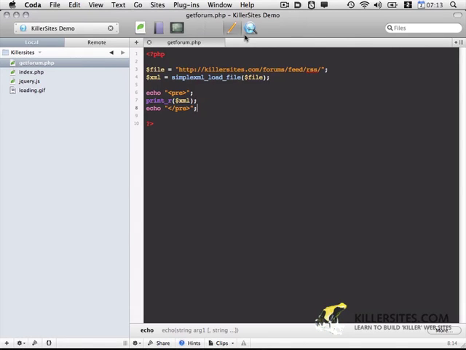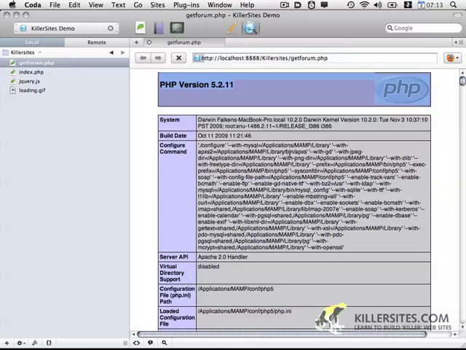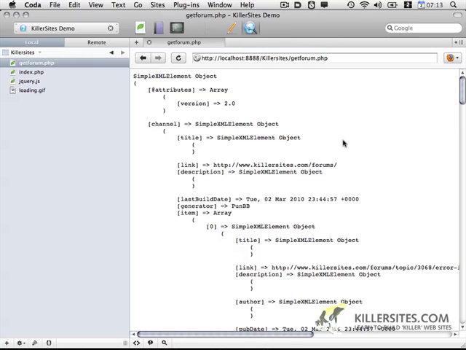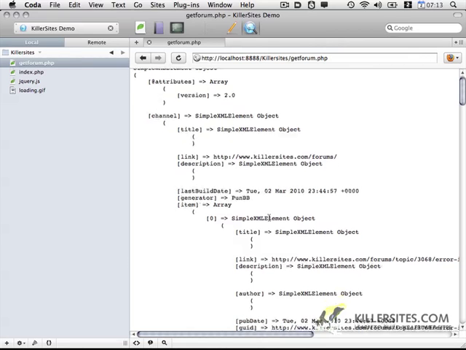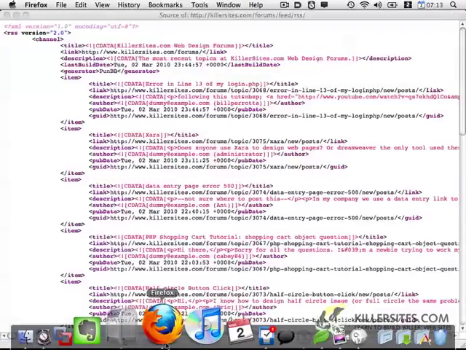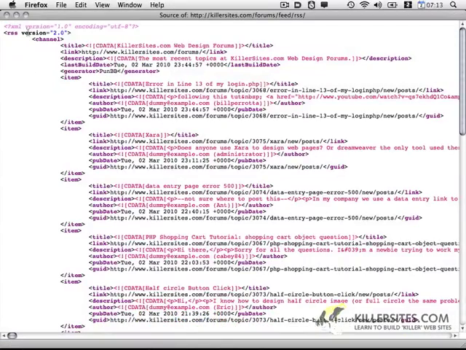Okay, so save the file and preview. So what it does is it brings back a breakdown of that file, and for a little bit different view, here's what it's going to look like. Basically, we're going to need to sort through. We have a channel, we have an item, and what we need to do is grab the title and the link.